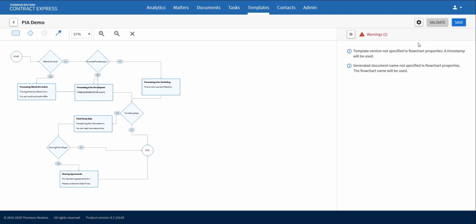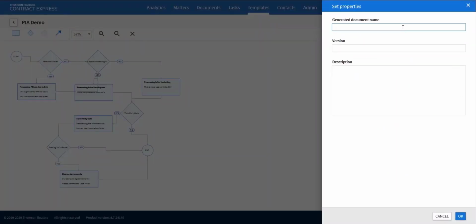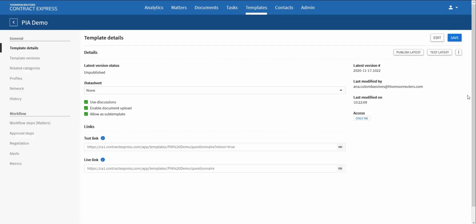To set the flowchart properties, click on the cogwheel above the dictionary editor. You must enter a generated document name. This is the name that will be given to each completed questionnaire on the Documents page. In the same way as templates, you can also choose to version your flowchart and give it a description. Click Save to save your progress.